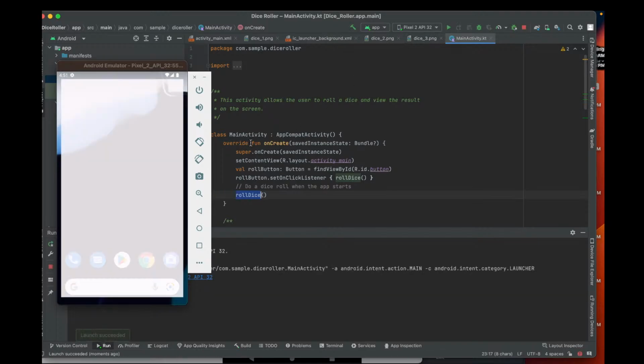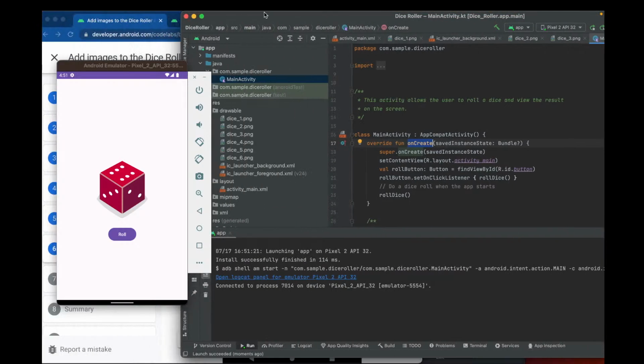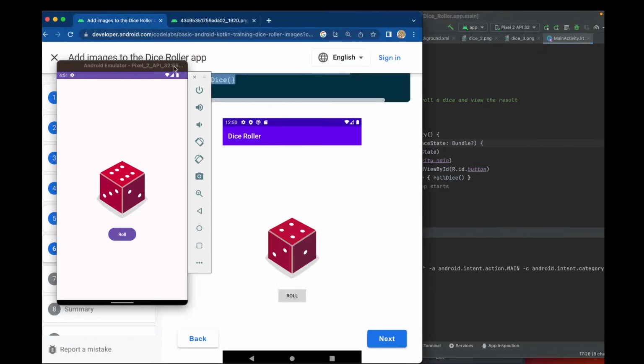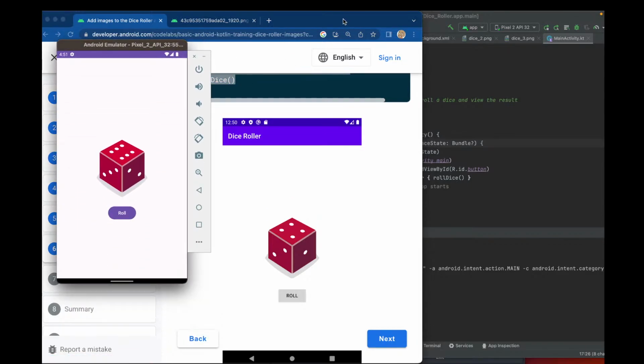So onCreate is part of the activity lifecycle, which I would encourage you guys to study as well. So if you notice when I ran it again, it showed a dice. It rolled the dice and rolled a 6 that time. So that's working. So all right, great.